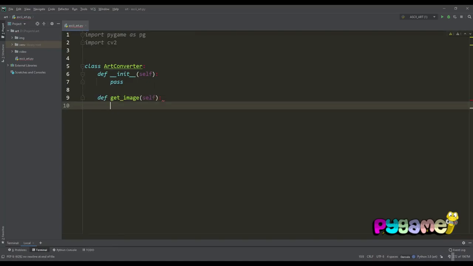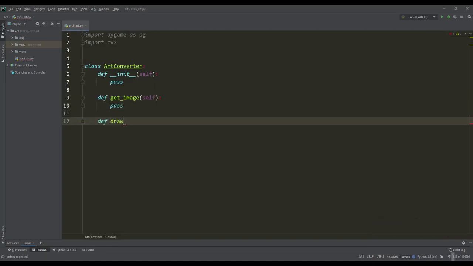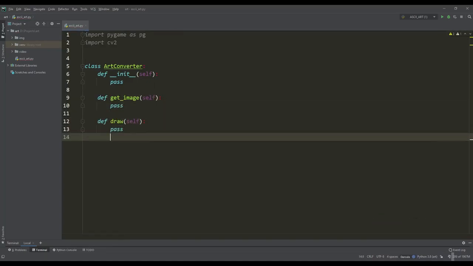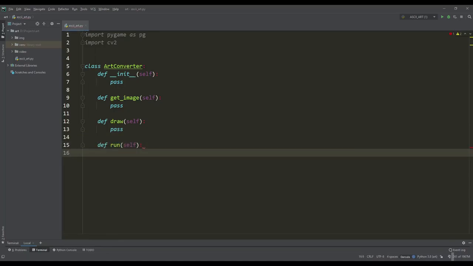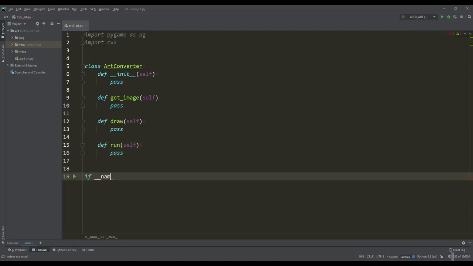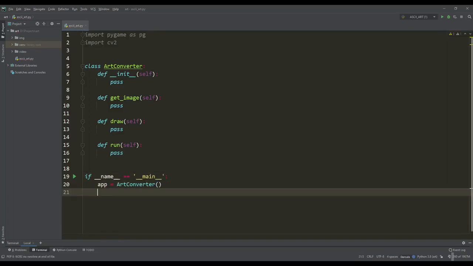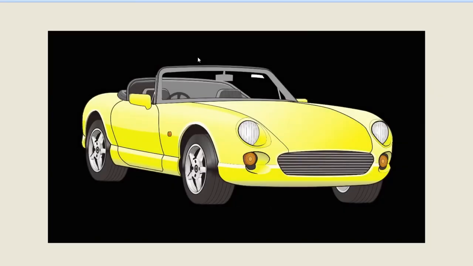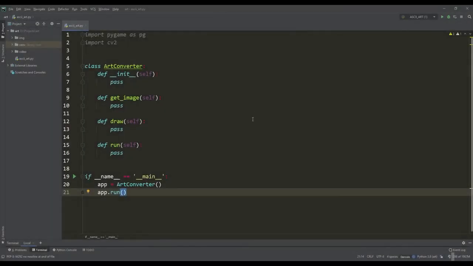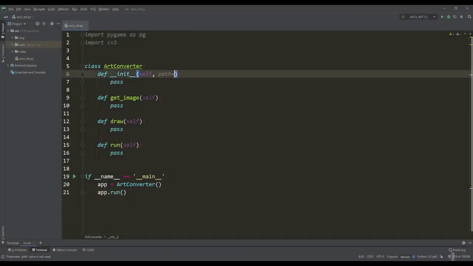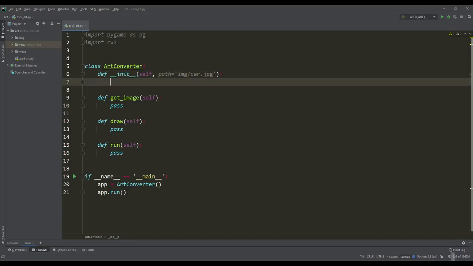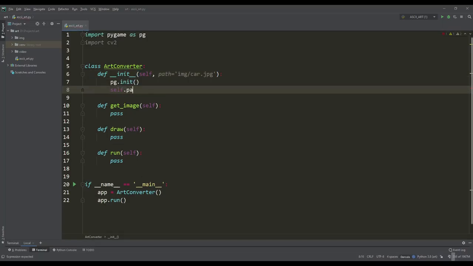So first let's figure out how to work together with these two libraries. To do this, we will create an application class with three methods: getting an image, drawing it, and a method for launching the main program loop, as well as creating an application instance and calling the run method. Select a suitable picture for the test and place it in the project folder, specify the path to the picture in the class constructor, and load the image using the OpenCV module.